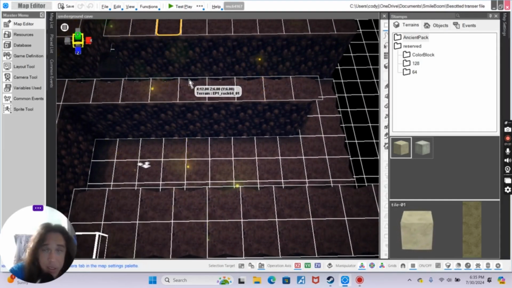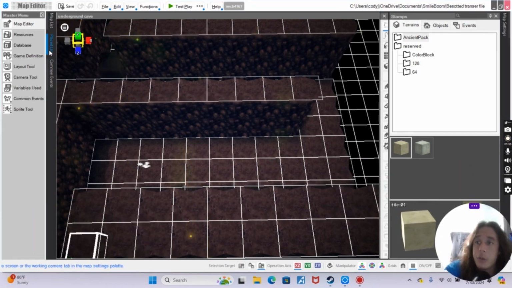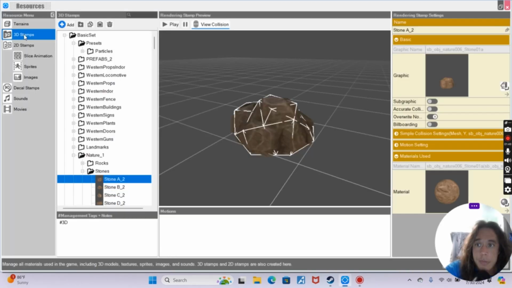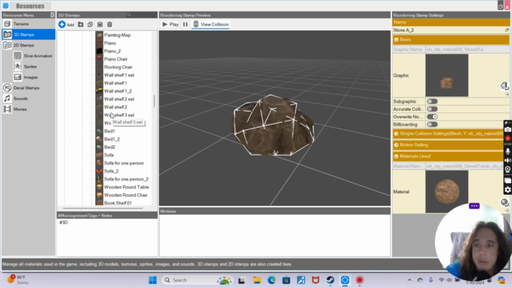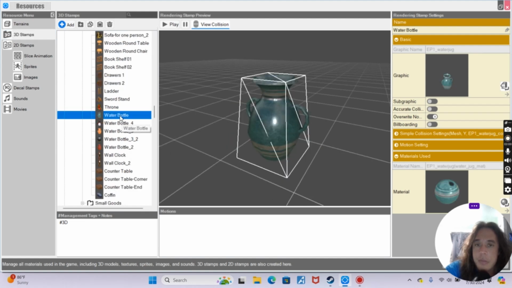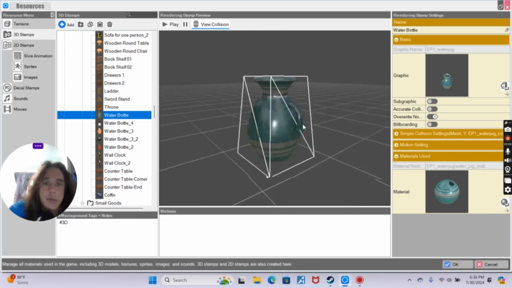Okay, so we are going to start. You have the program open, and you're going to want to click resources up here on the left hand side where the master menu is. Alright, so what do we want to change? Let's go with a vase, shall we? Nice big old vase. Okay, so we got our little vase.